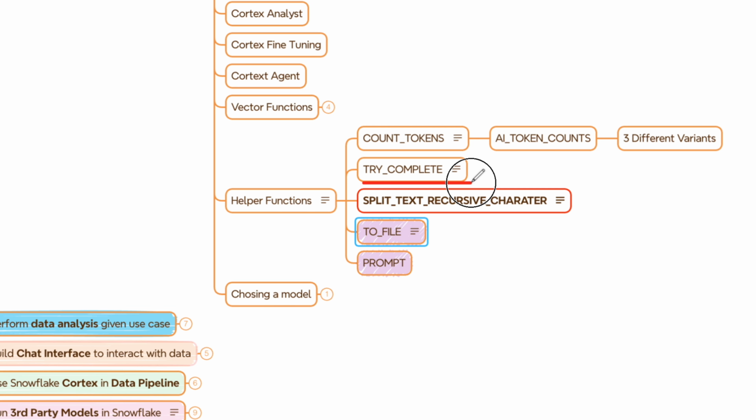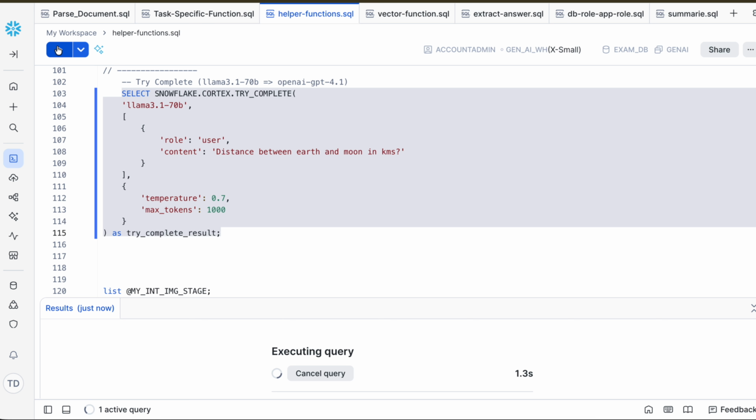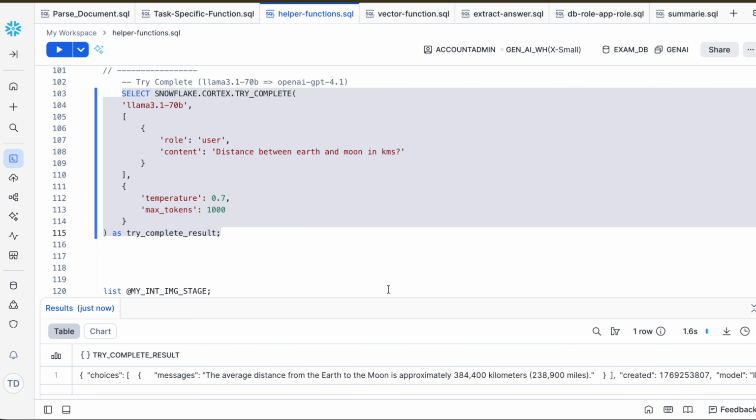So now let's move to another helper function, try underscore complete. Since it is not the core function, it is a helper function, because we have already covered the complete or AI underscore complete function in our previous lecture. So if you do not know how this function works, you can go and refer to that video. In this video, we'll quickly see its syntax and its behavior. So this is a try complete, and this comes under your Cortex schema in Snowflake. So this got executed successfully.